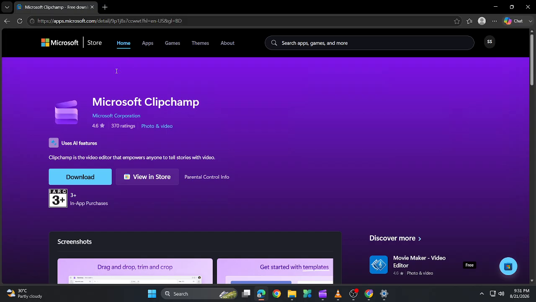On some Windows 11 computers, Clipchamp may already be installed. If you see it in the search results, simply select it to open the app.